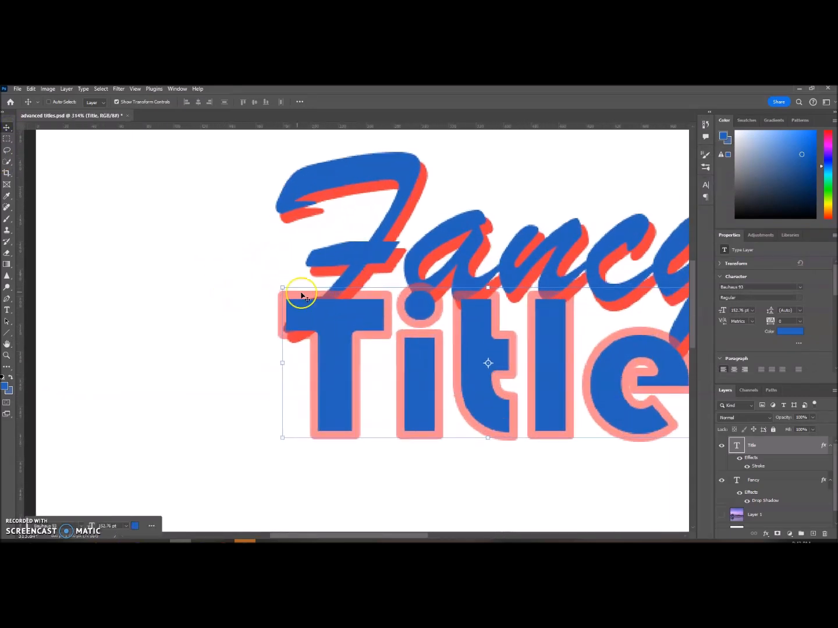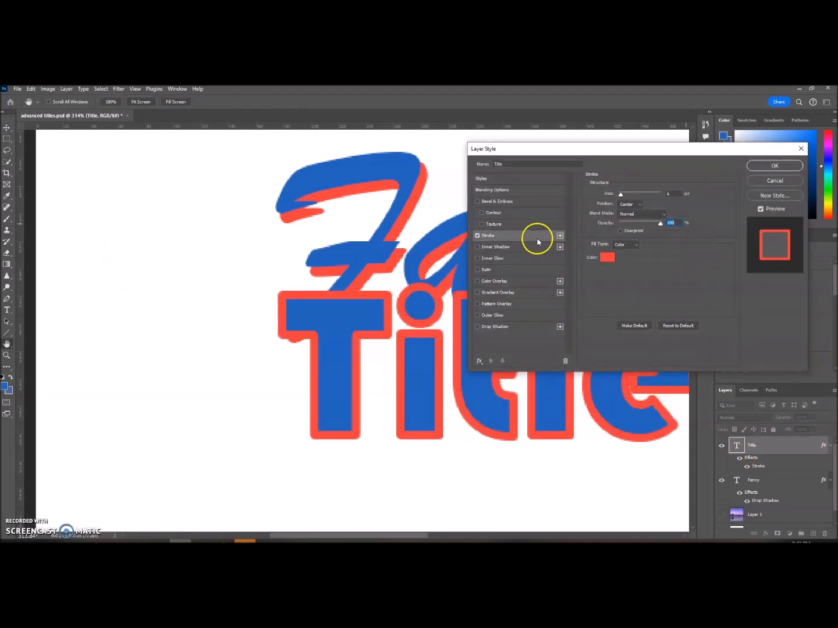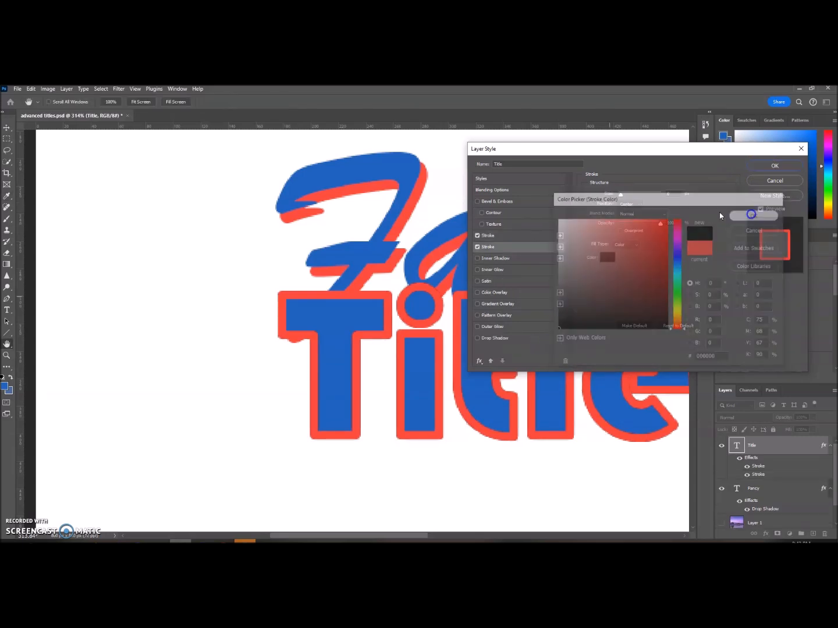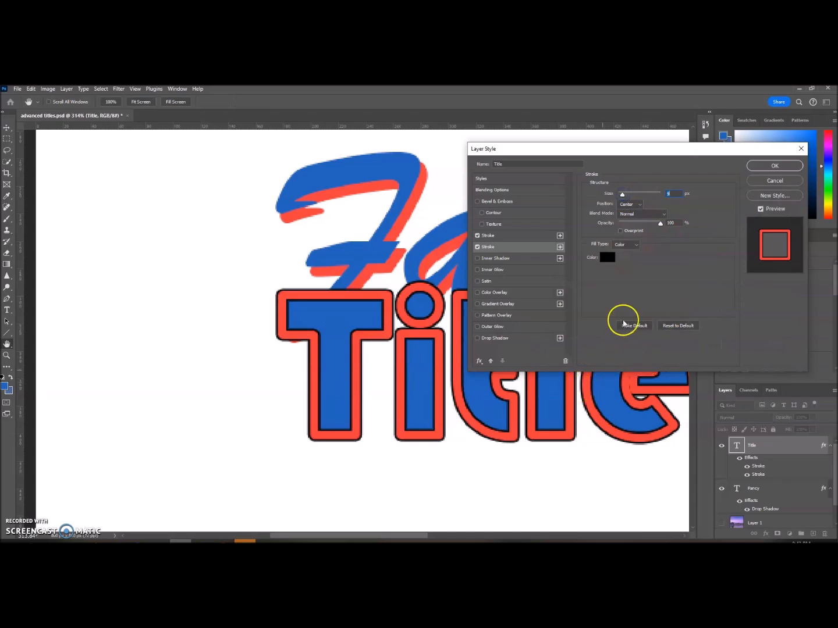So you see if I put the word title over top of fancy, you can still see the letters a little bit through the outline. And just like with drop shadows, you can have multiple strokes applied to the same text. You can also use the stroke effect to create a pretty cool title where only the outline is visible and the text itself is transparent.